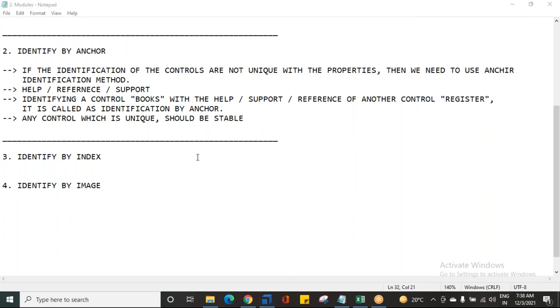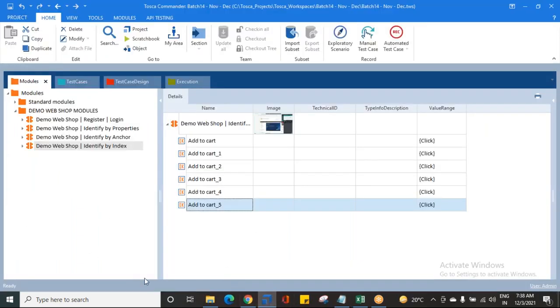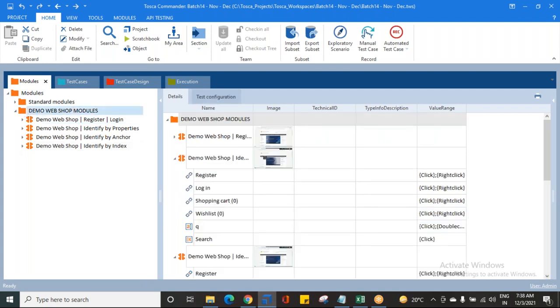So it won't be used in most of the real-time projects, but you should also be aware and know how to identify a control or an image with identify by image. Let me show you that. So what I'll be doing in order to do that is I will try to scan an application again.